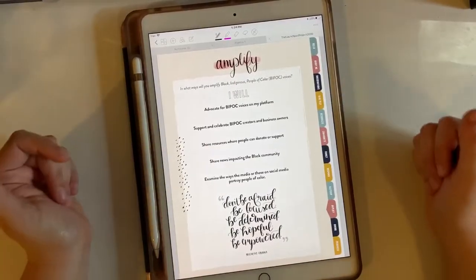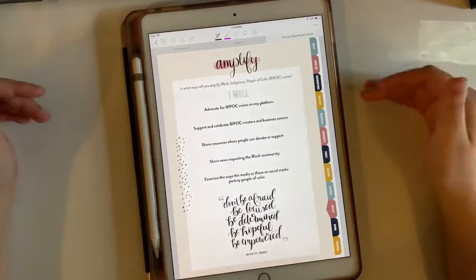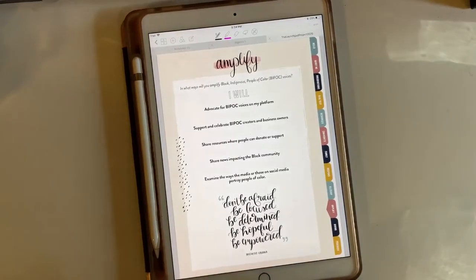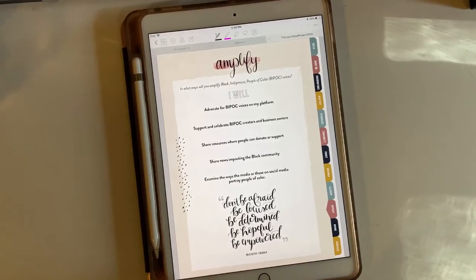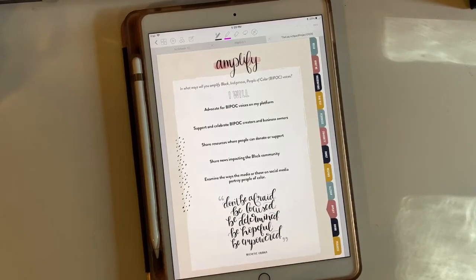And then this page is the Amplify tab. So in what ways will you amplify Black, Indigenous, people of color voices? I will advocate for BIPOC voices on my platform, support and celebrate BIPOC creators and business owners, share resources where people can donate or support, share news impacting the Black community, and examine the ways the media or those on social media portray people of color. And then a quote here by Michelle Obama.